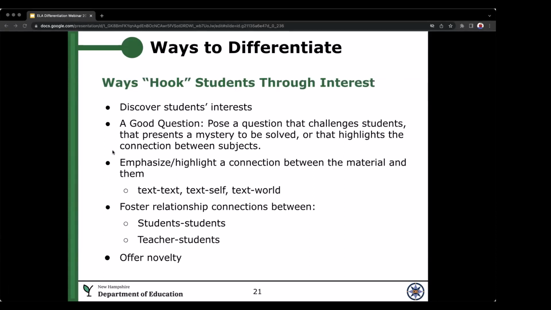So how are we going to hook our kids through interest? We need to know our students. This goes back to the learning profile that Kate was talking about a few minutes ago. What are they actually interested in? We need to make sure that we are giving them achievable challenges, right? And achievable would be the key word there.